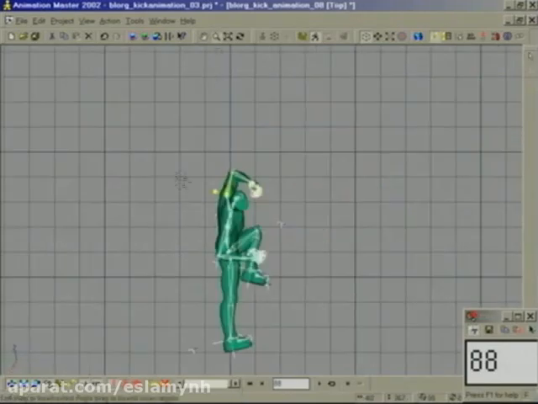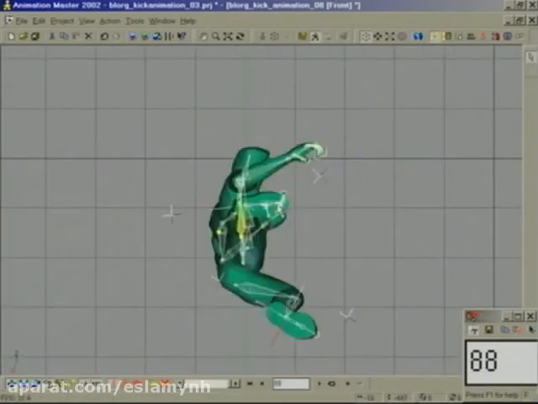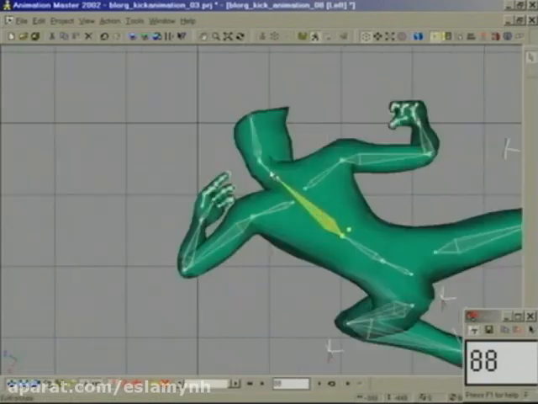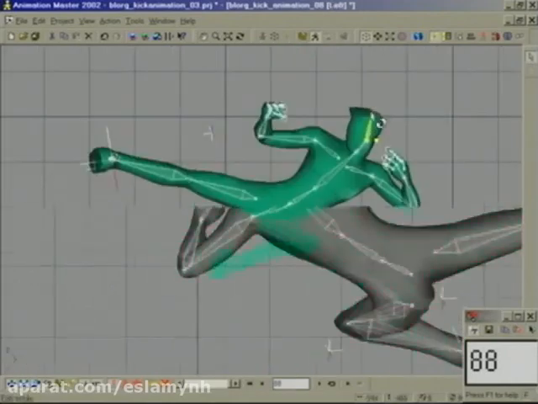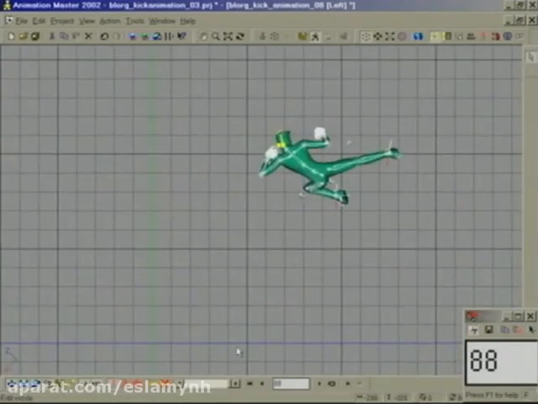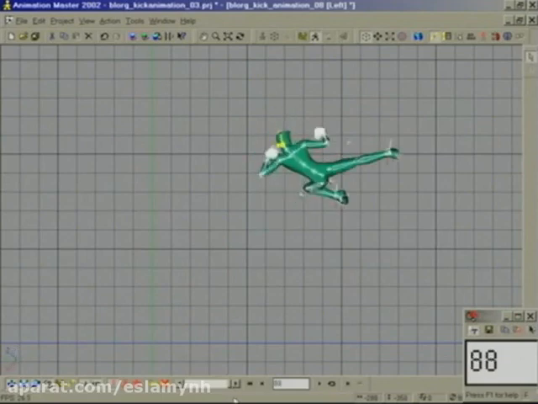So let's extend his body out even more. Let's make the pose more extreme. So flex the spine out more, straighten the head a bit. Scrub through. Something is still off. I think it's because he stops traveling horizontally when he kicks.